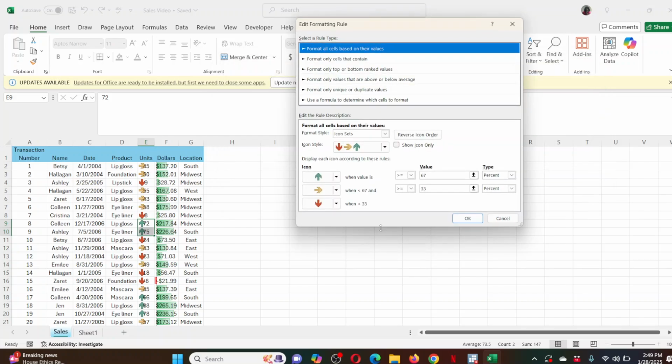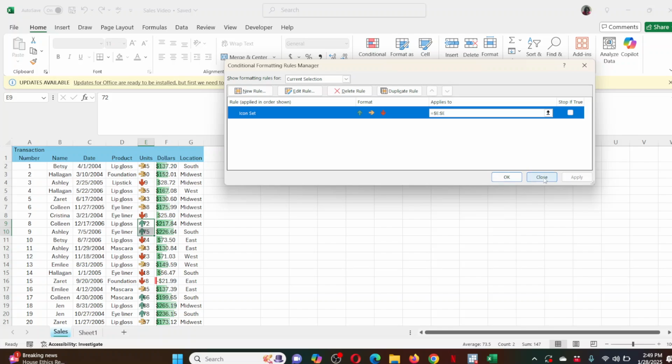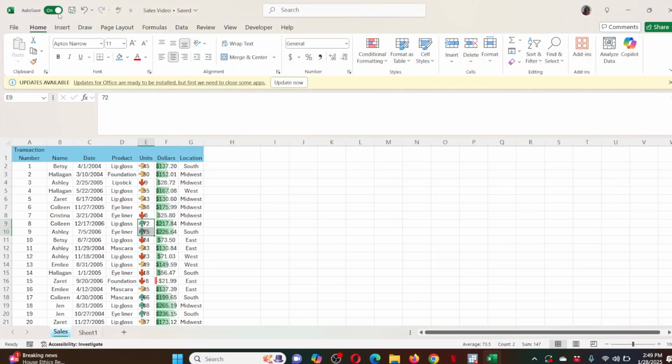If I edit that rule, you can see that the lower 33% of numbers is red, the upper values are blue, and then the middle is yellow. So it's divided it into thirds. Feel free to play with it. I rarely do because this kind of sorts the problem that I have. So that's conditional formatting with numbers.